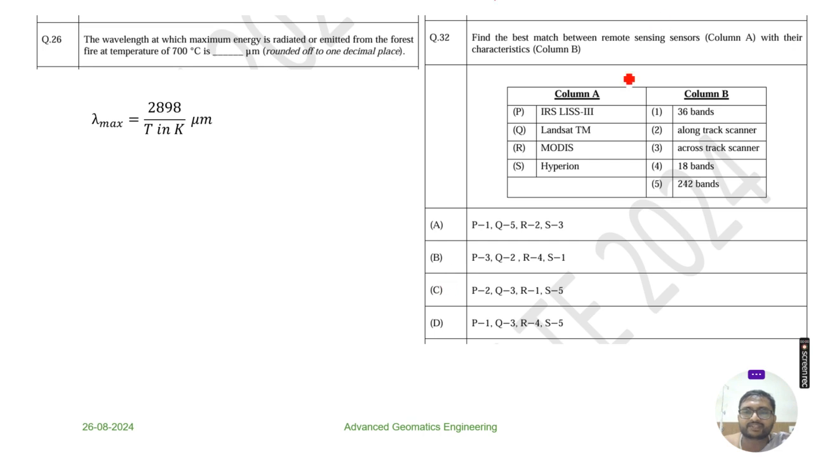So first of all, which one is true according to you? We'll go with the 242 bands here. Which is the satellite having 242 bands? That is 242, it means more than 100. So which is hyperspectral? And then we discussed a few times back that Hyperion EO-1 is the hyperspectral image. So yeah, S will be 5.